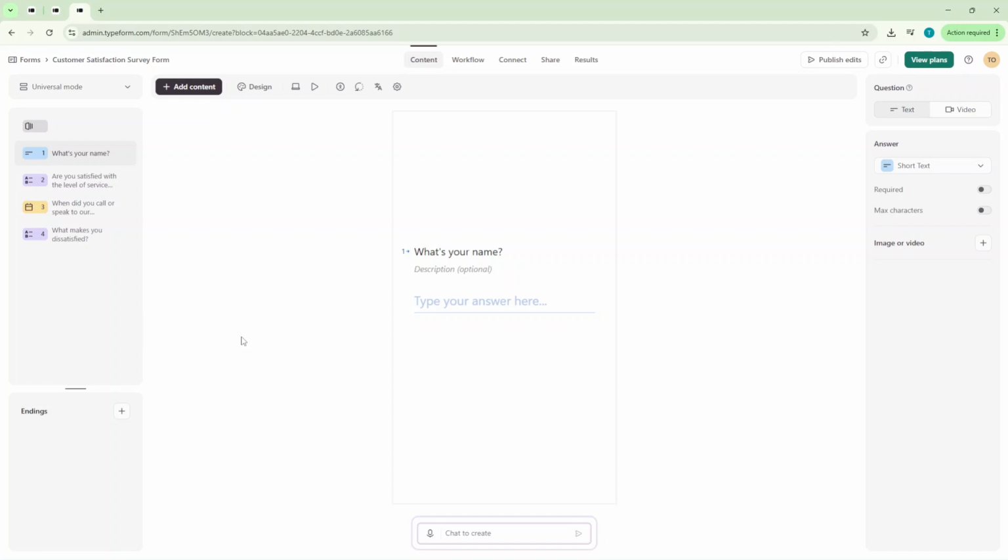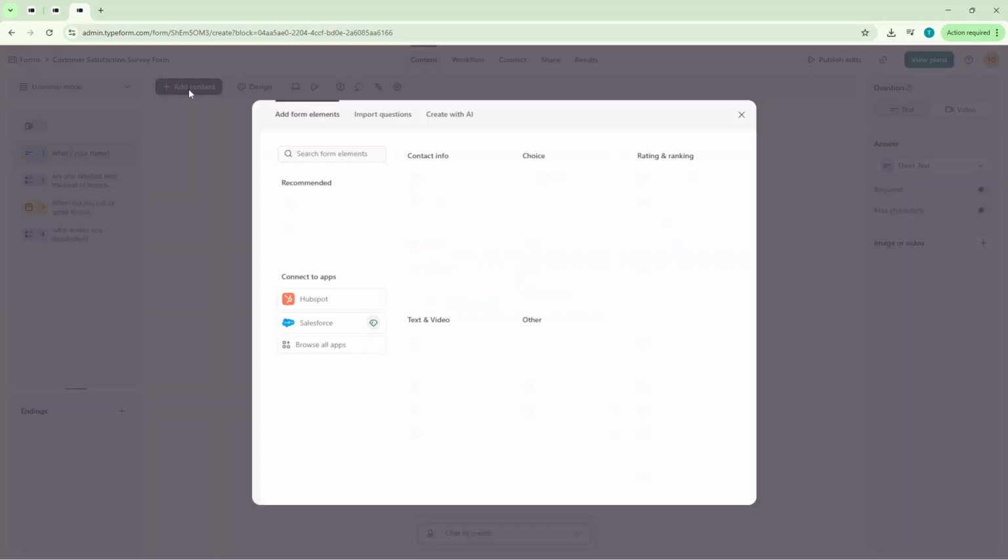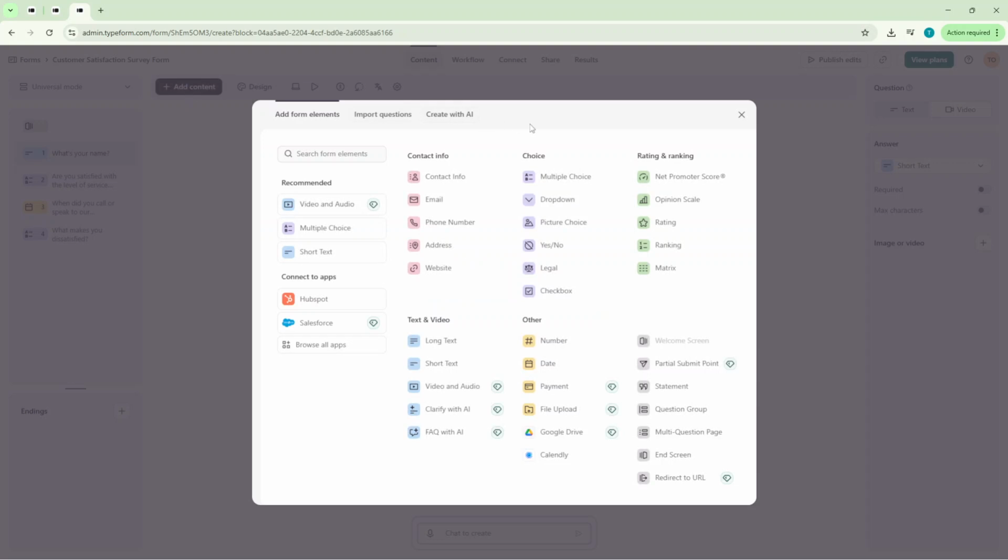Now to add your drop-down question, look for the plus symbol, which is often labeled as Add Content. This button lets you add new question types and other elements to your form. Click on that plus button and a panel with question choices will appear. From this list, choose the drop-down option. Selecting this adds a new drop-down question to your form.